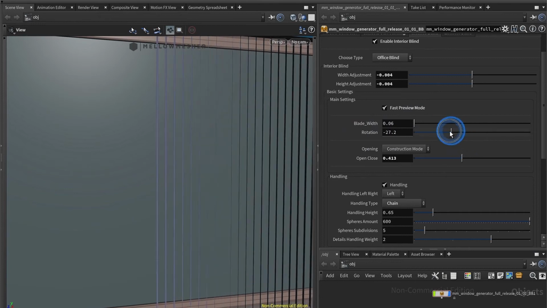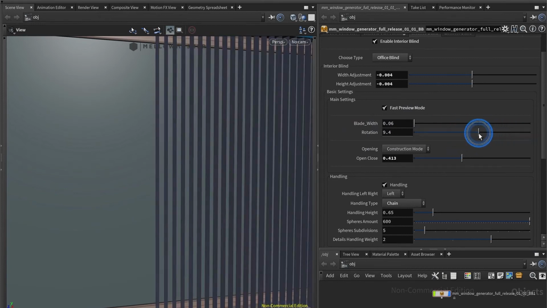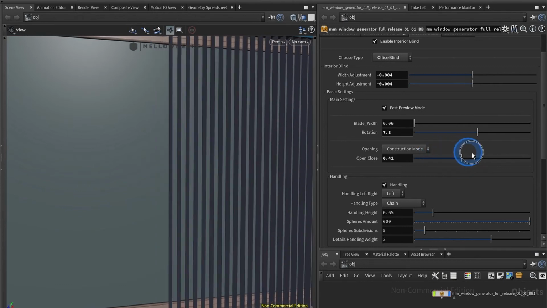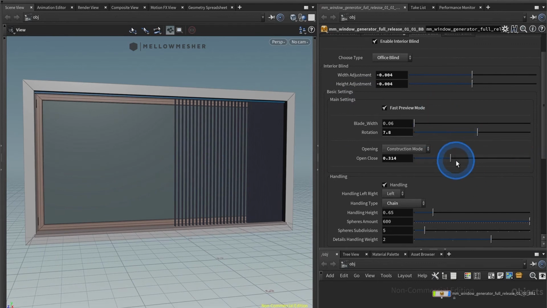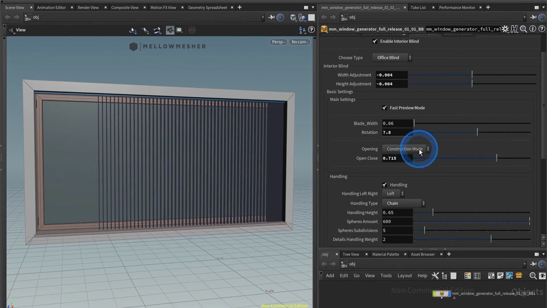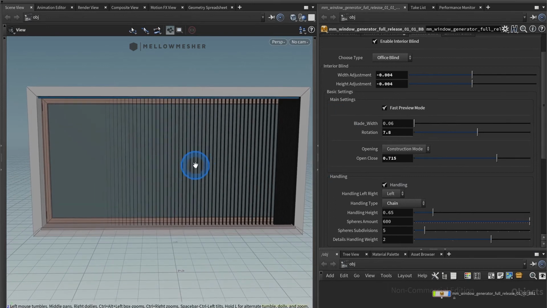You have the settings for the rotation of the blades, so that would be here. You can open and close it, so that means you put it from left to right, right to left. That's in construction mode. You also have an animation mode if you want to have the thing animated, but that really depends on your host application running the Houdini engine. For example, Unreal doesn't support keyframes at the moment, but that will be solved soon, I guess.